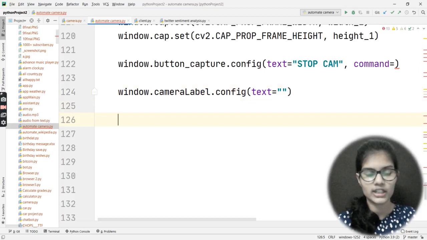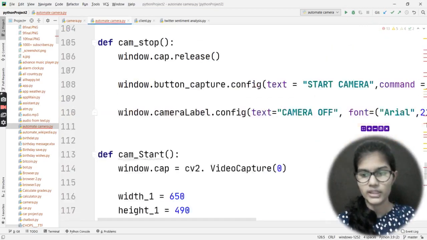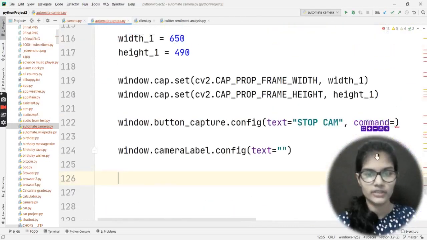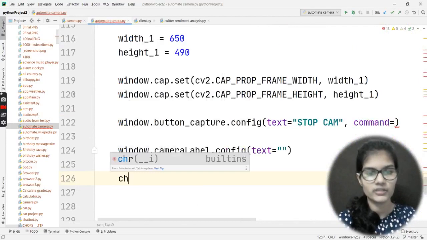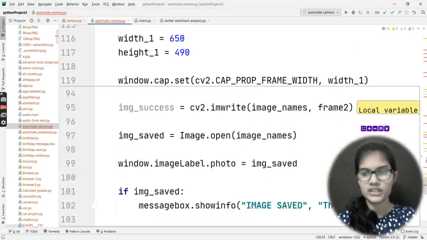And at last I'll be calling my very first function. What was that name? 1 second, let me go ahead and check it out. So it was cam underscore feed. Fine. Writing and calling my function, that's cam underscore feed, right? That's also sorted.